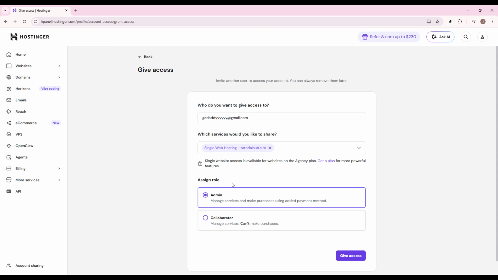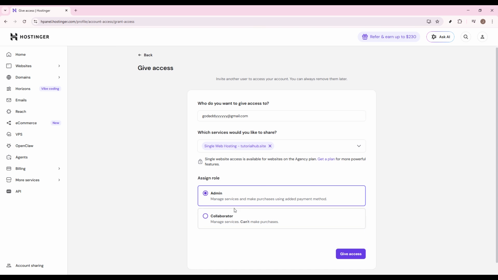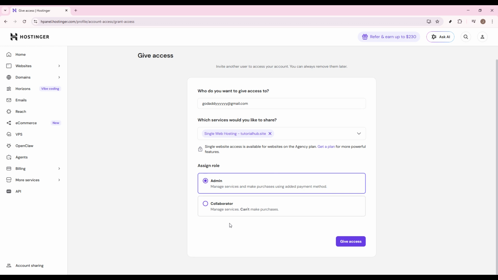Then you'll assign a role. Hostinger gives you role options like admin or collaborator, depending on the level of access you want to provide. If you want someone to have broader control, admin may be the right choice. If you only want them to help with limited tasks, Collaborator is usually the safer option. Always think carefully about the level of access before moving forward, especially if you're sharing with someone outside your team.